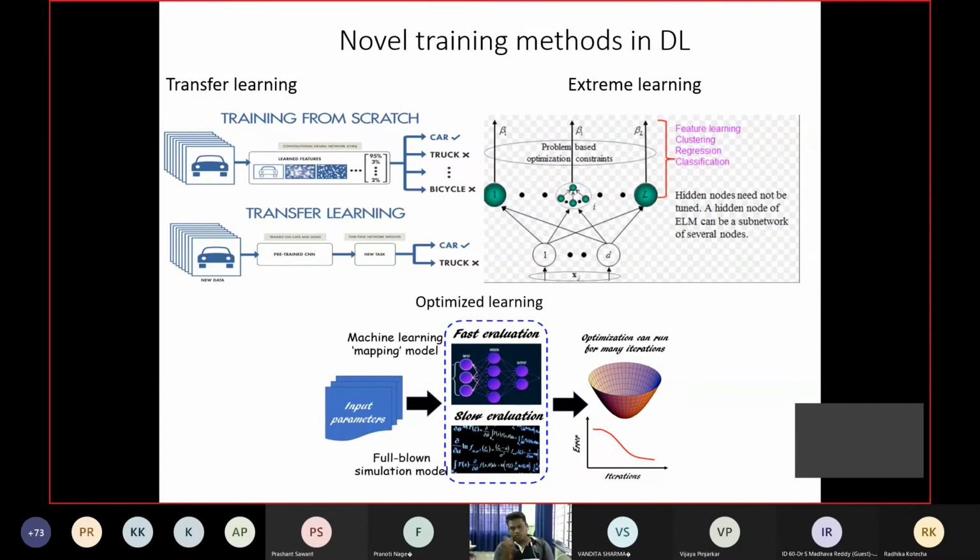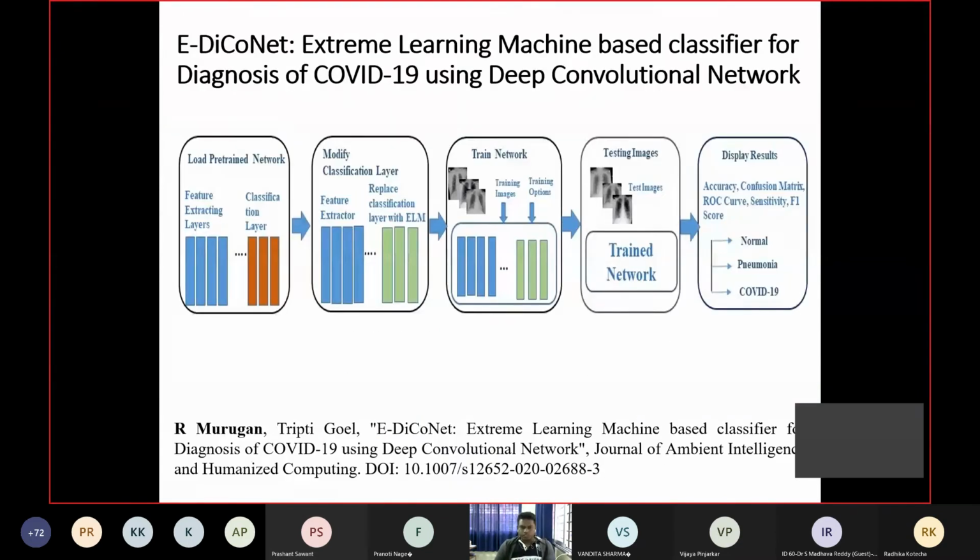Say, for example, particle swarm optimization, whale optimization. A lot of optimization algorithms are available, like ant colony optimization. In that way, you can select a unique optimization algorithm for training the network. Recently, I have worked with all these novel training algorithms with X-ray images.